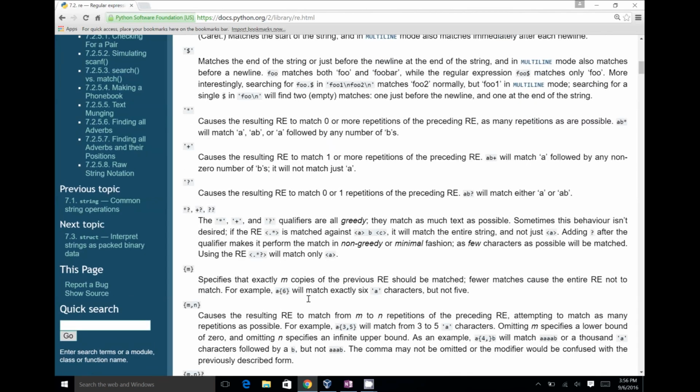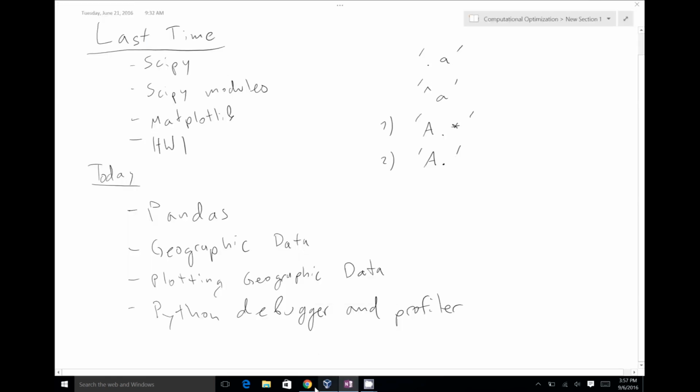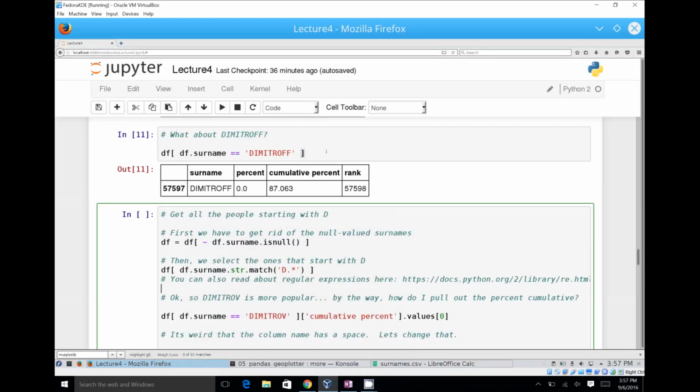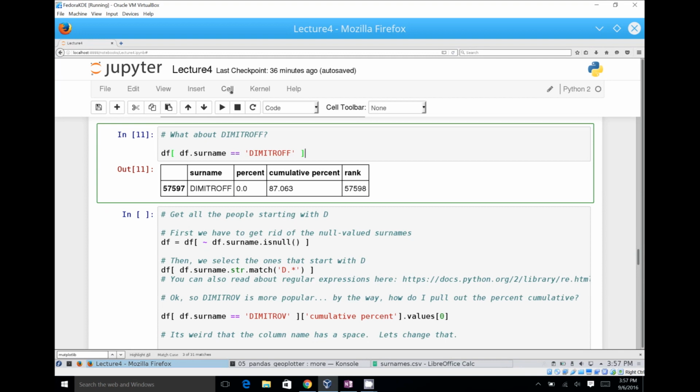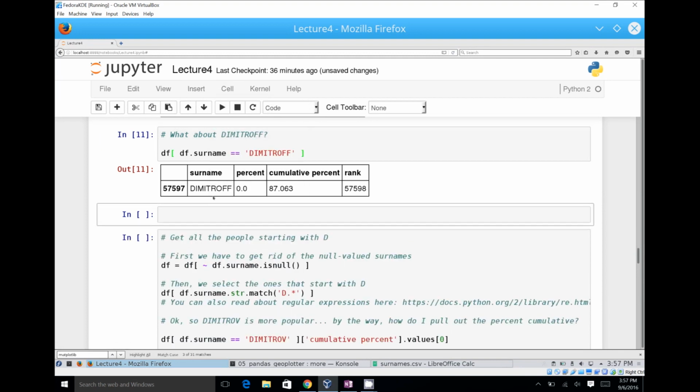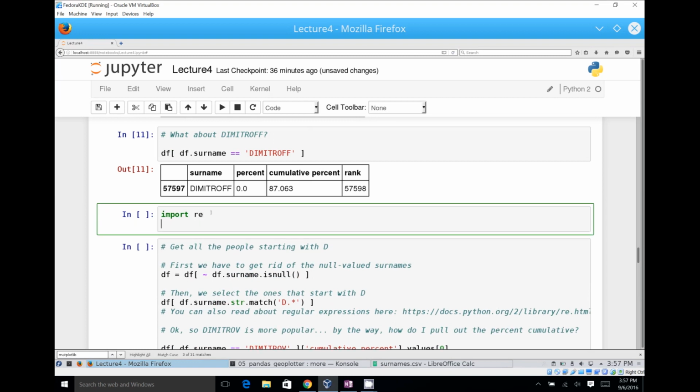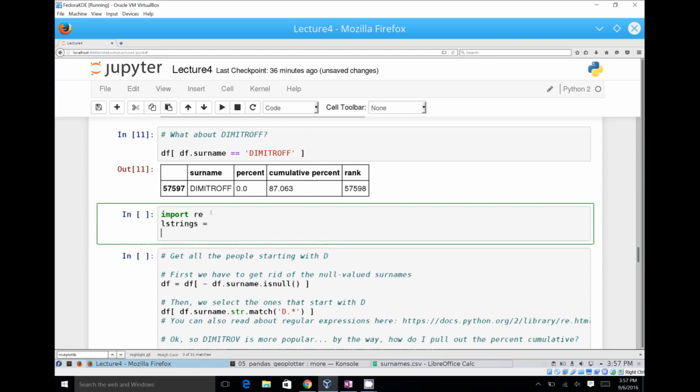And then a bunch of other useful ones. So question mark, 0 or 1 repetitions of the preceding regular expression, and various combinations of these. And you guys can read these on your own. But let me show you maybe just a couple of examples of how regular expressions work. So I'm going to import the regular expression module, and let's create some strings here.